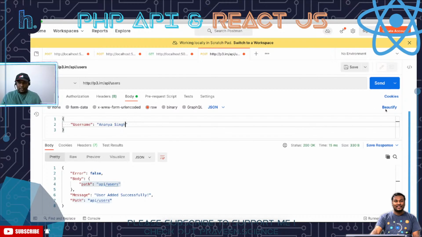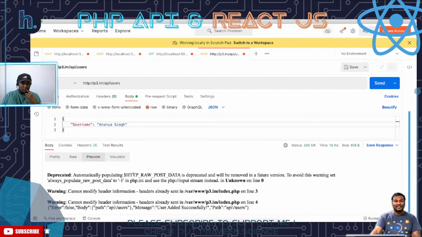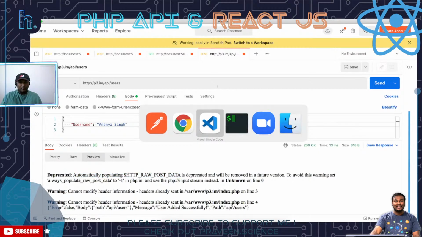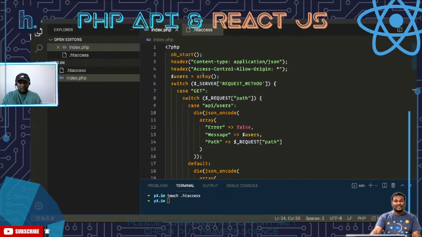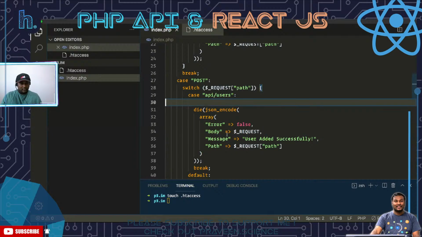Okay, let's see what exactly this comes up. Oh, something is wrong here. So let's see what exactly it says. Automatically populating HTTP raw post data is deprecated and will be removed. So what am I supposed to do now? Cannot modify header information. Actually, we tried setting the OB start, but still it keeps saying this one, which is interesting.